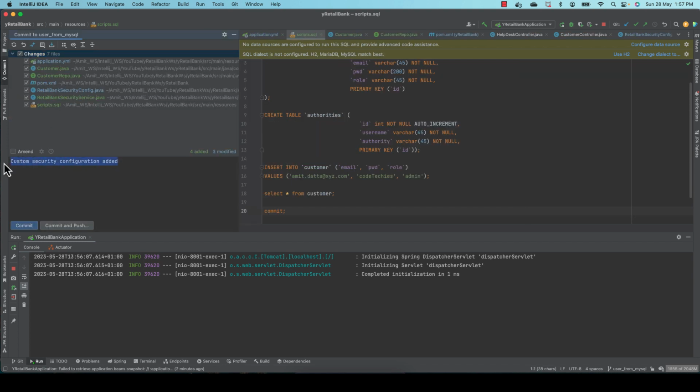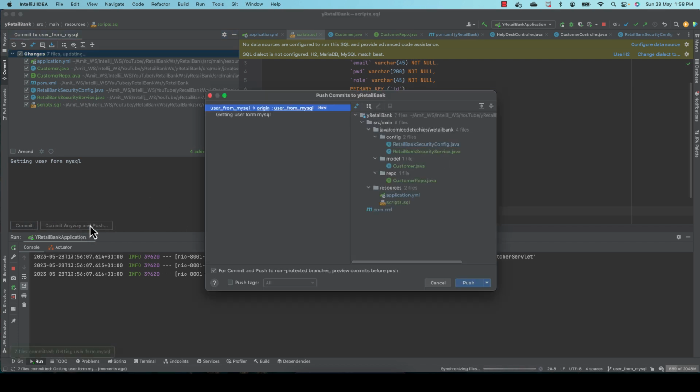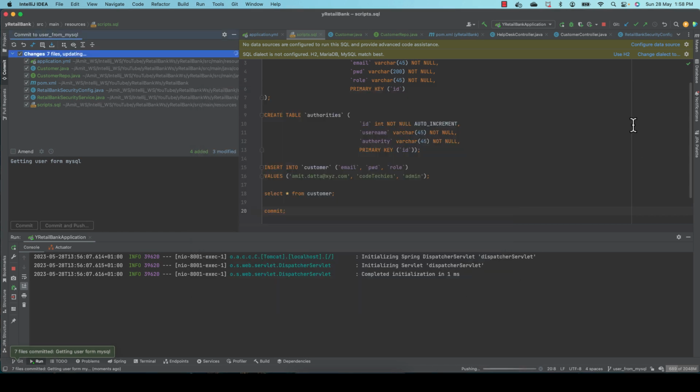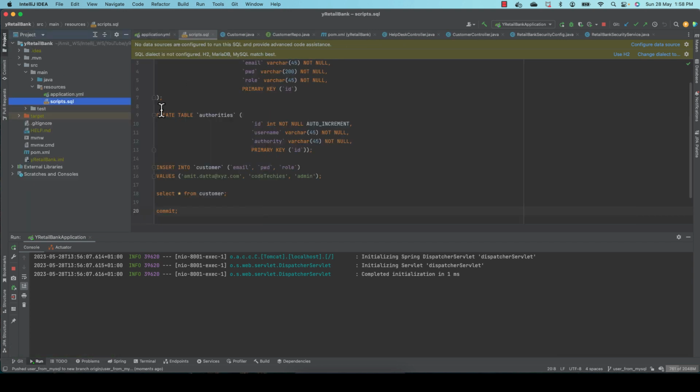Here I can say getting user from MySQL. So let me commit and push. So this is how you can get it. All the applications, all the code is here. It is available in the GitHub locations.